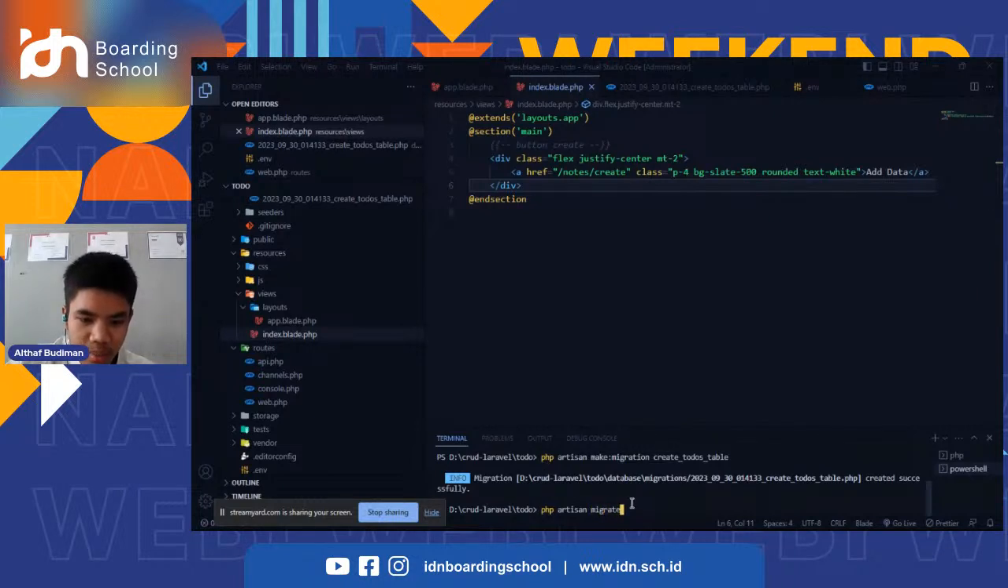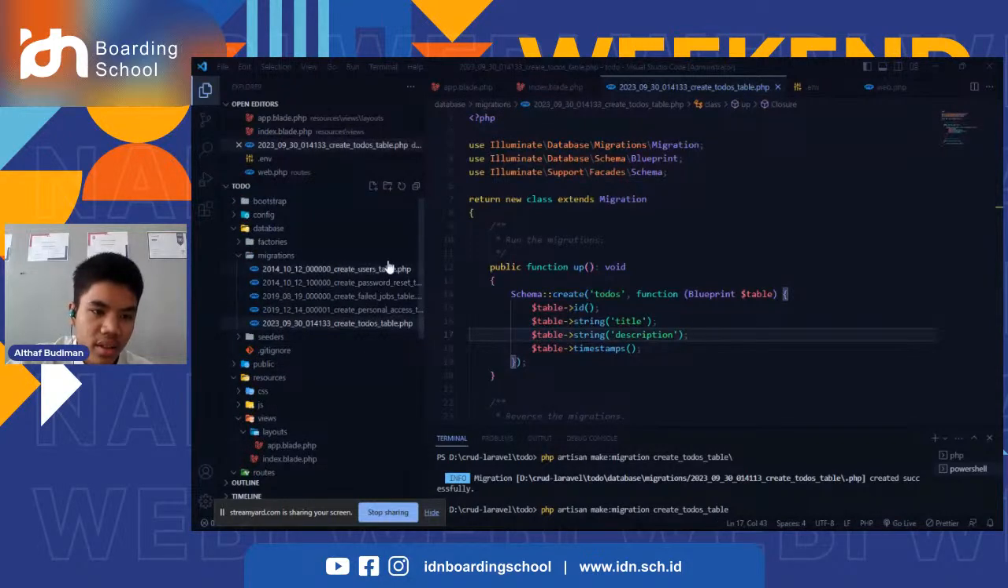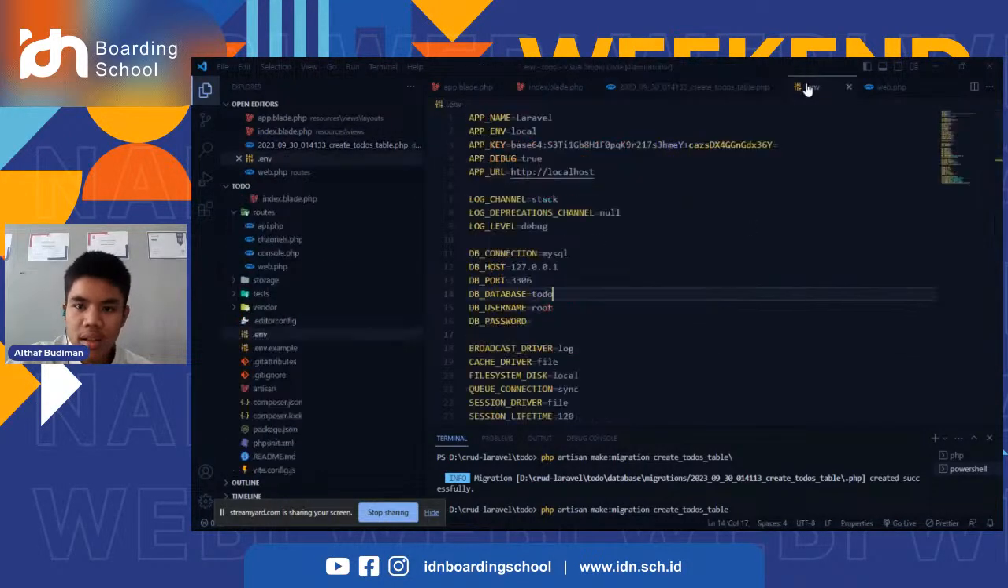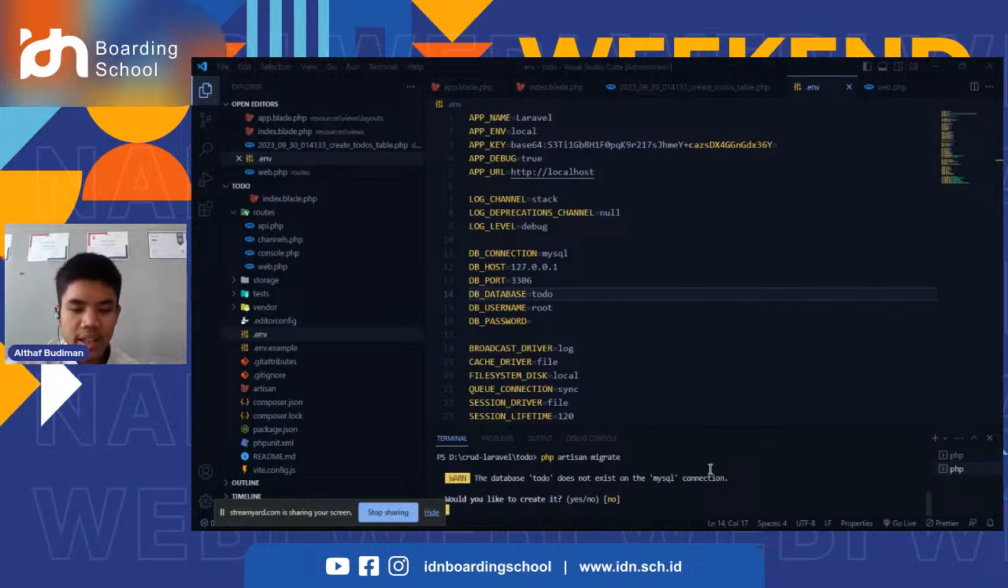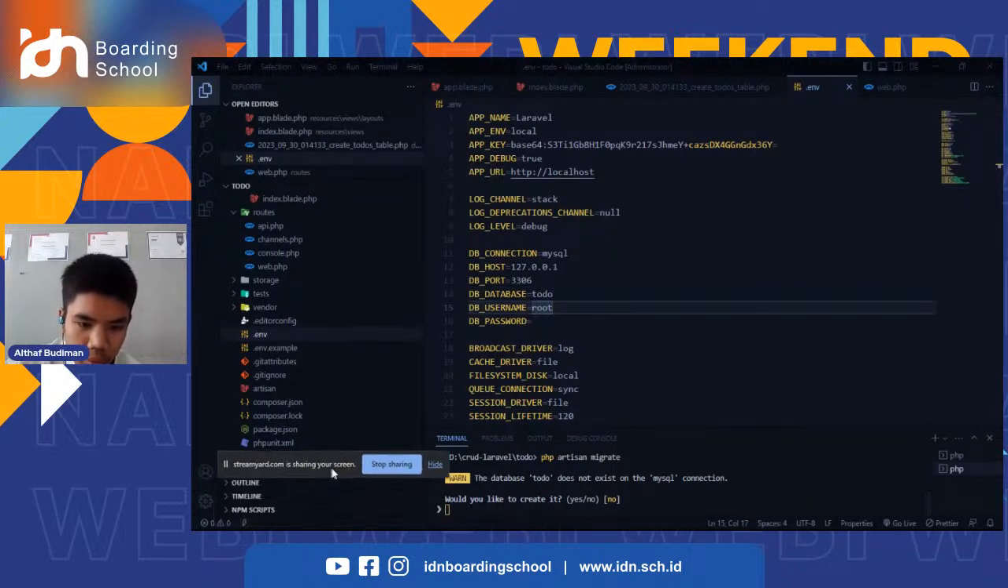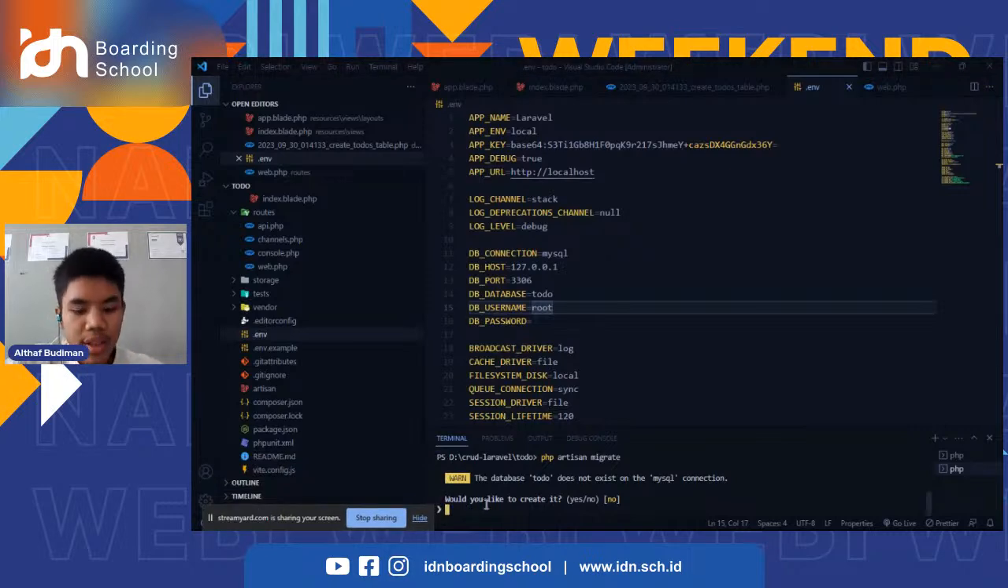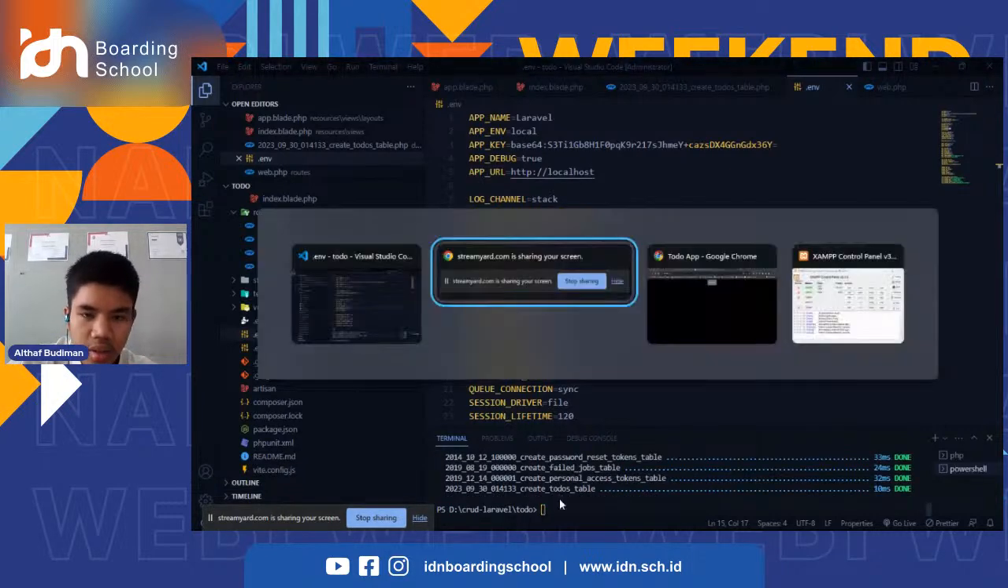So migrate means we connect our migrations to our database. In this case, that is Todo. So let's migrate, enter. And if we don't have any database that we already defined here, it will have a warning asking would you like to create it. We'll just create it. Yes.